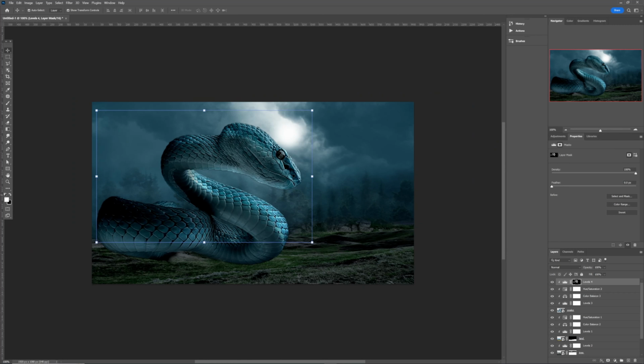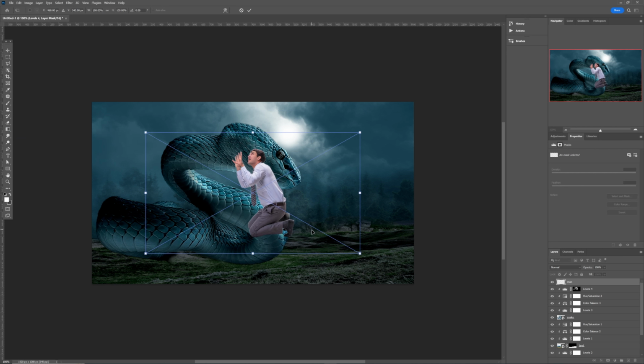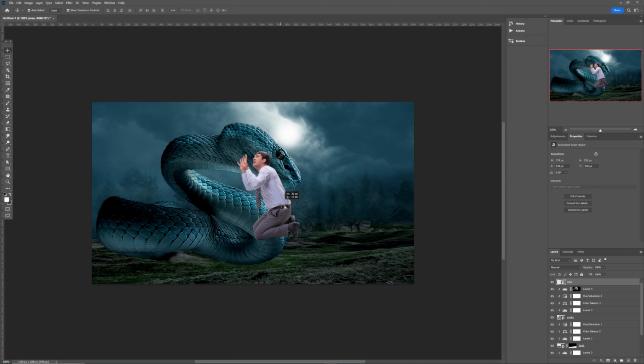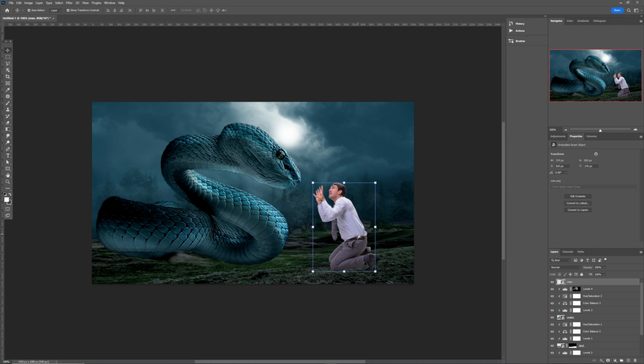Now the next thing that I need to do is bring in the subject in question. This is the man that is afraid that the viper is going to attack, and we don't know if the viper actually attacked the man. The man was already begging.